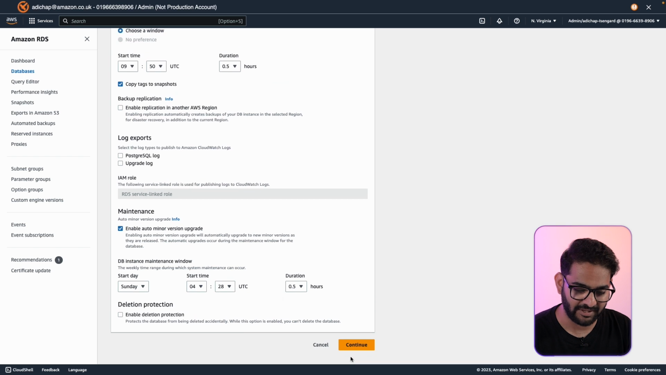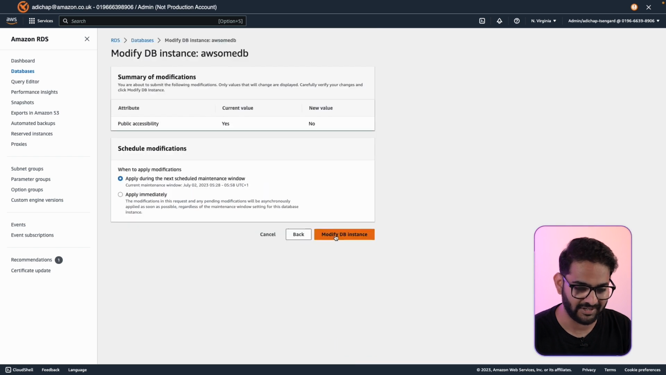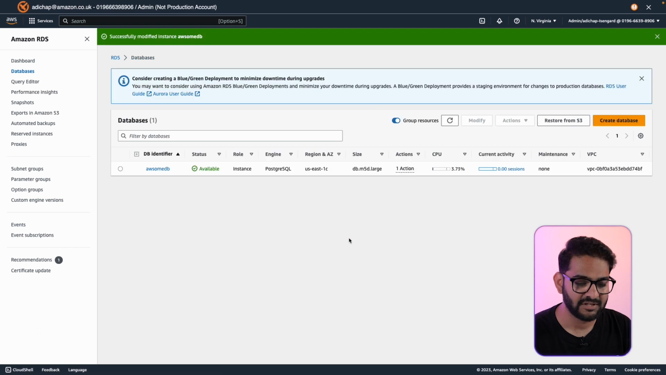So it will take some time. You just press continue and modify database. Yeah, so apply it immediately. Yeah. So just keep refreshing. You'll see the status will change from available to modifying. So modifying the database task will take some time. Once this is done, we can clearly see that the database will not be available publicly.